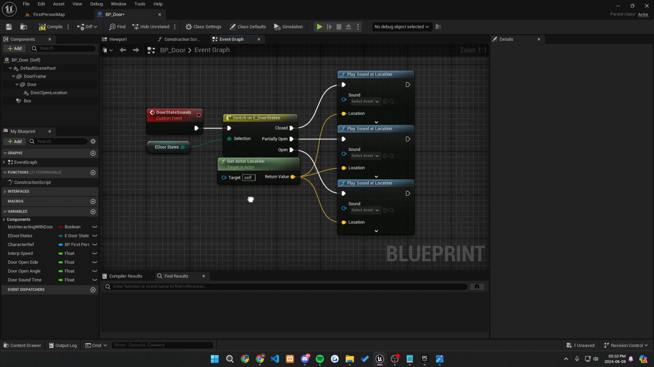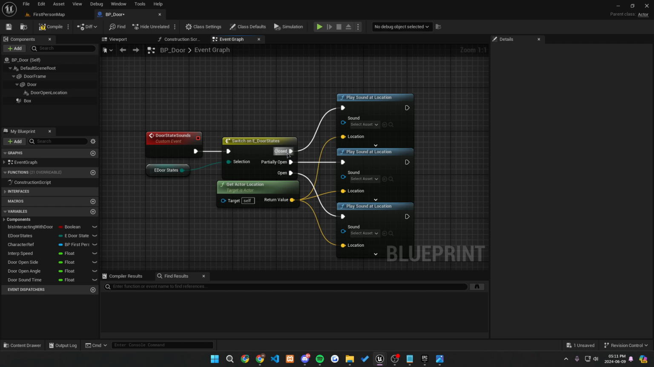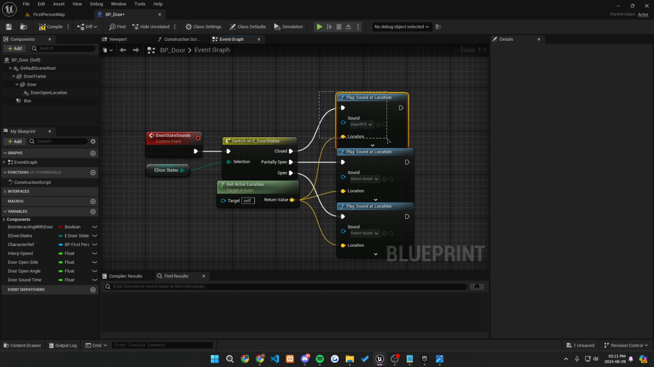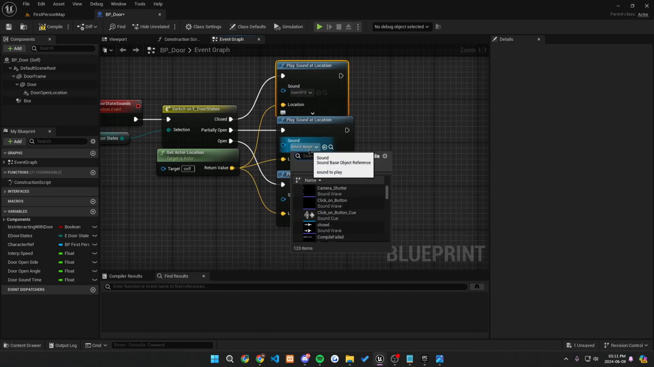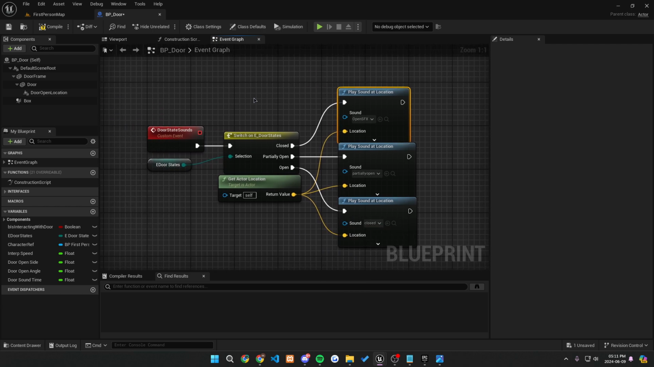So now that we've connected the actor location, we want to assign specific sounds for each of these. So for closed, we want to do the open SFX, that's what I called it at least, just your open sound. Then we want to do the partially open sound, and then the closed sound. That's because of the way our enumeration is set up: once it's closed, we're then going to open. Once it's partially open, we want to play partially open. And when it's open, you want to close.